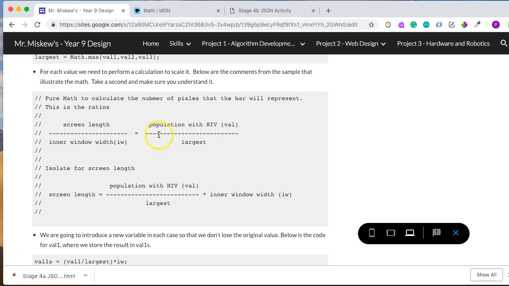It's not that bad. So essentially, if I take the actual screen length, or the screen length that I want, divided by the inner window. So this is essentially the screen length that I want the bar to represent. Over the inner window, that ratio should be the same as the value that I've calculated, the population with HIV, divided by the largest value. So I want to calculate the actual screen length, that is the number of pixels I want to generate my div to. So I do some math.